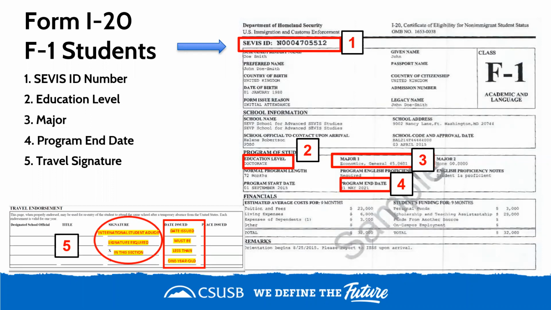Number 5 is the area where the required travel signature section is. This is signed by your PDSO or a DSO within our office. It must be signed prior to you leaving the U.S.